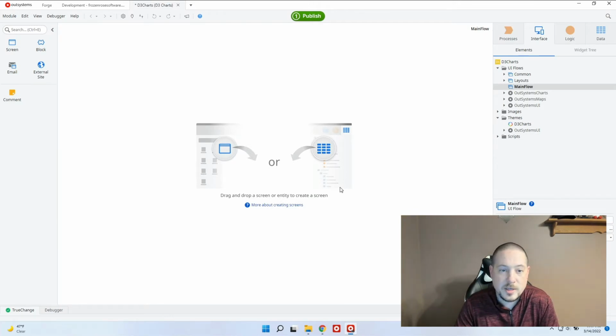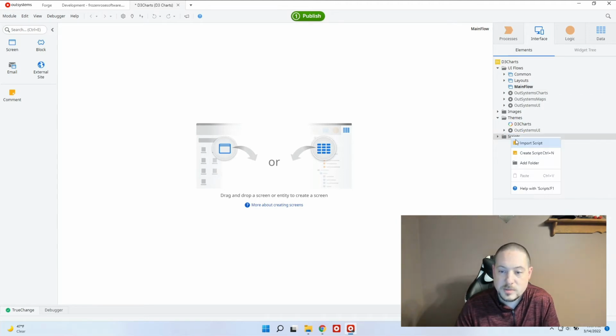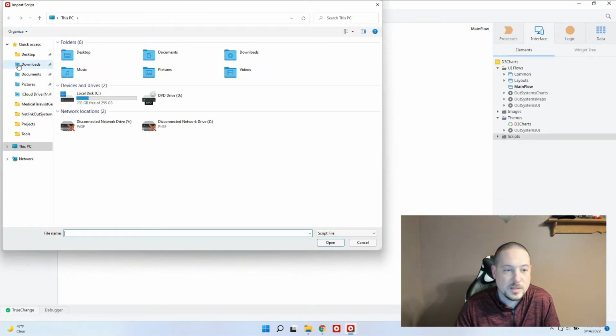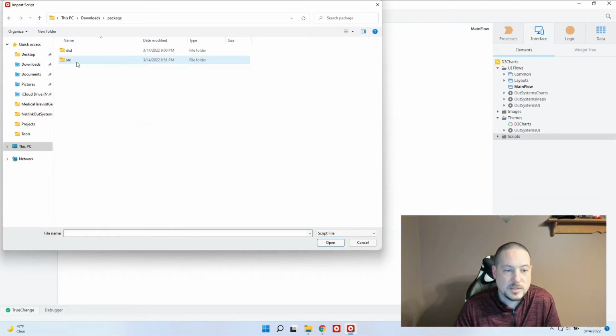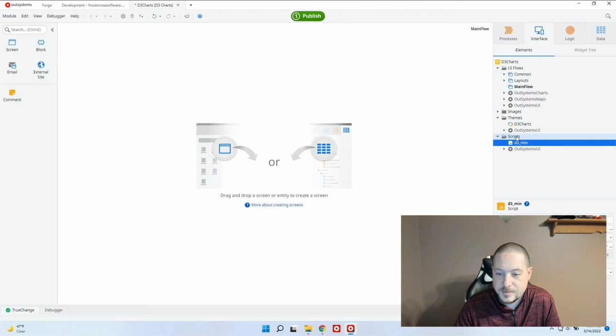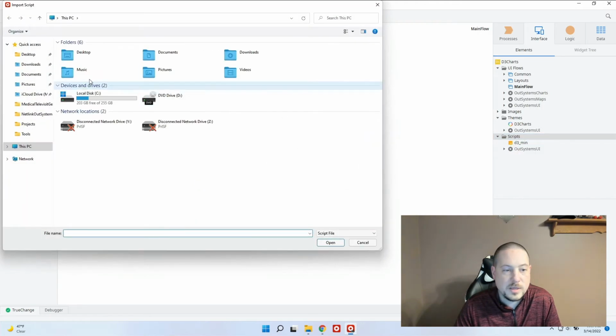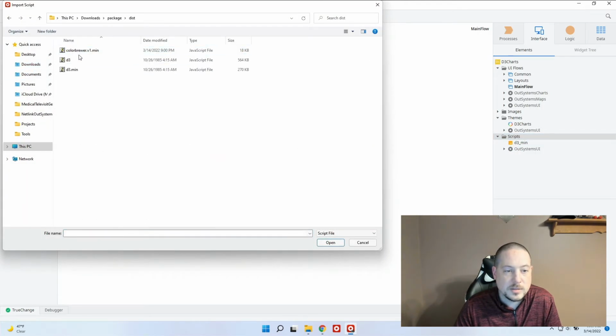So now that we have this module, the first thing I want to do is pull in the d3js library and the Color Brewer. I've already downloaded them, so I'm just going to right-click on scripts, and we're going to say import script. And I'm going to go to my downloads, select my path, and pull in d3.min.js. And we will repeat for Color Brewer.